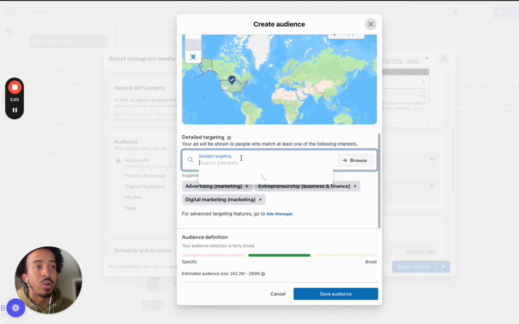Scroll down a little bit more, and then this is the detailed targeting. Like I said, in this example, we're going to be targeting people that are interested in fitness to follow our fitness page. Obviously, this is just an example, but essentially you're going to go here and click on, type in things that are related to it.